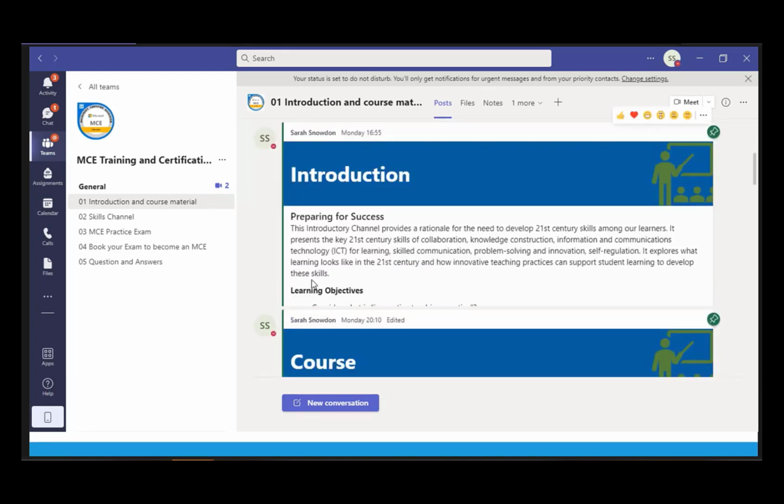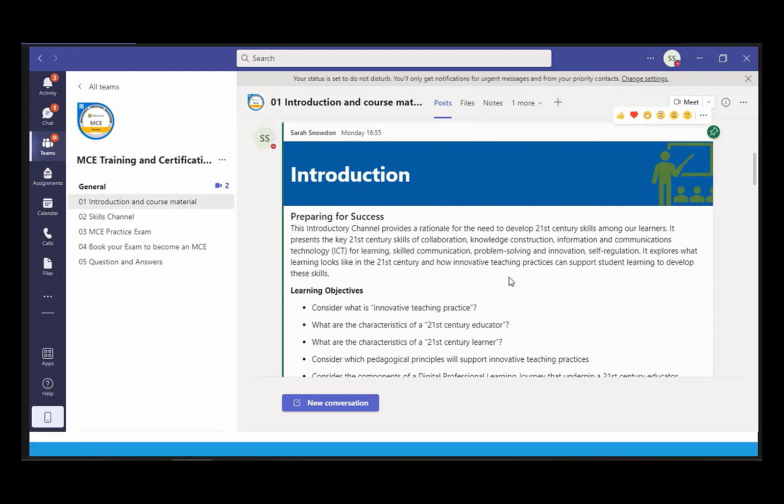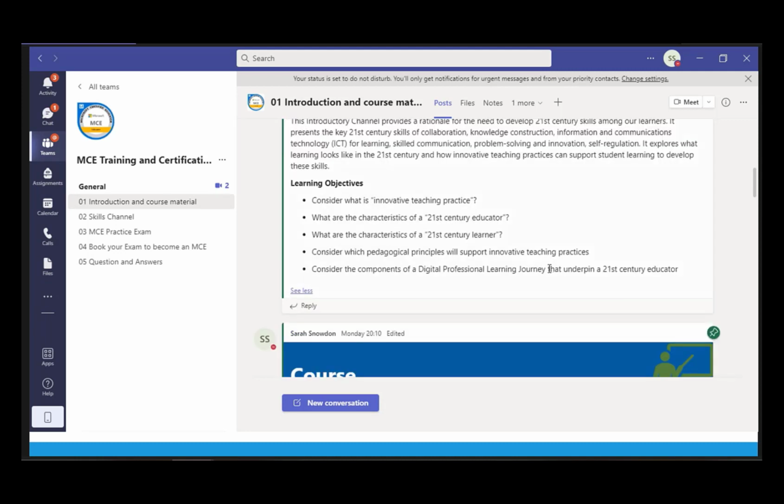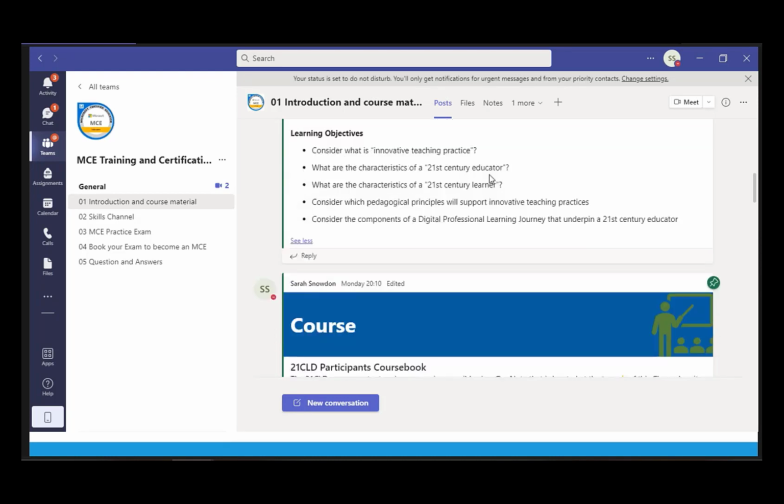The top one here explains that to prepare for this, you need to look at the 21st century skills, and the learning objectives are to consider: what is innovative teaching practice? What are the characteristics of 21st century educators? What are the characteristics of a 21st century learner? What are the pedagogical principles behind being an innovative teacher? And thinking also about the research that underpins all of this. So those are the objectives.